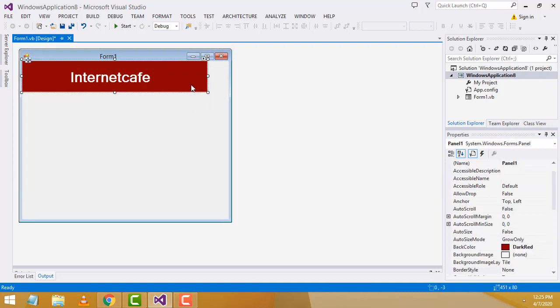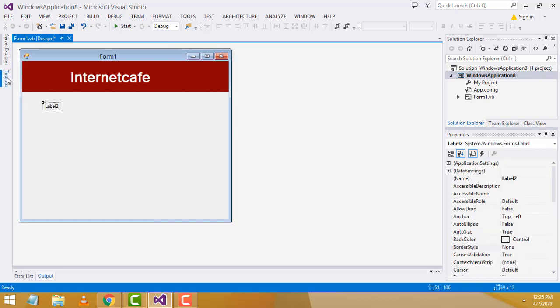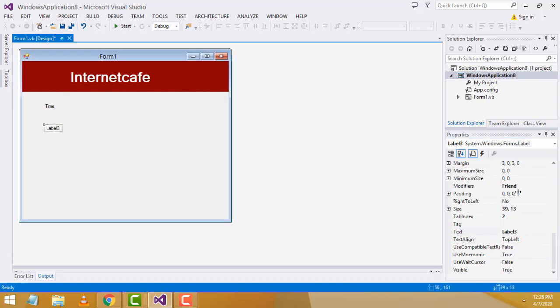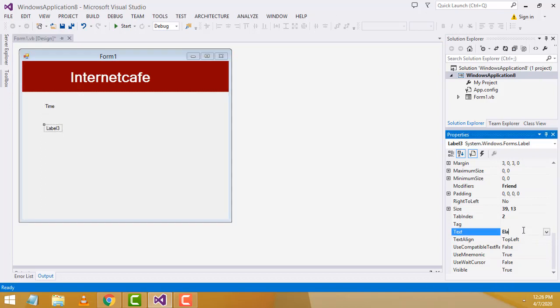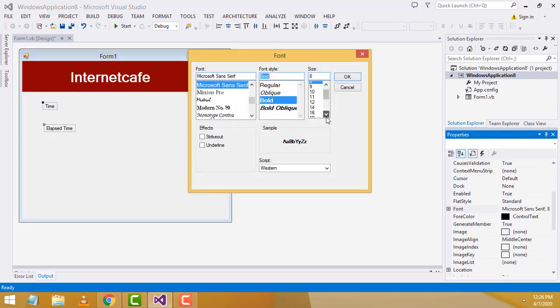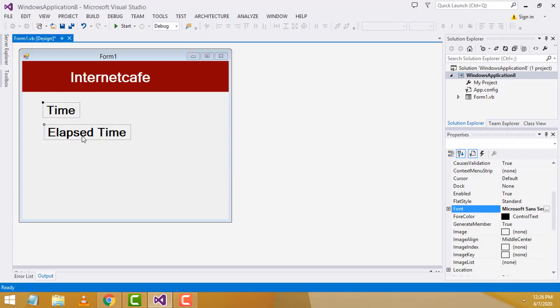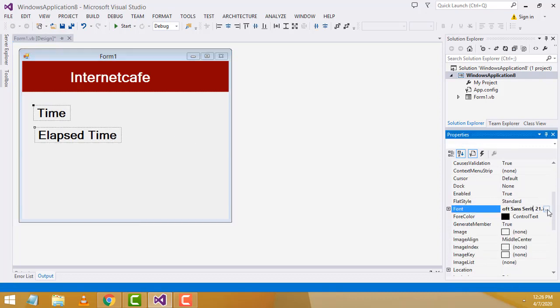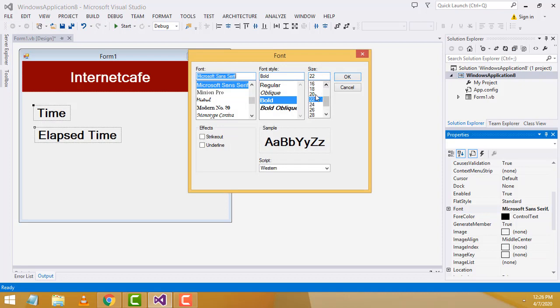Now you have to write time and elapsed time, right? So you have to drag two labels. Here we have to write time. Select the two labels, font you have to change to 22. Right, now these two big fonts we have to reduce to 18.